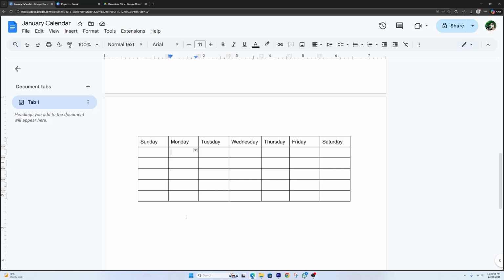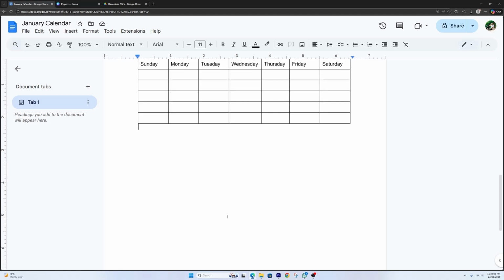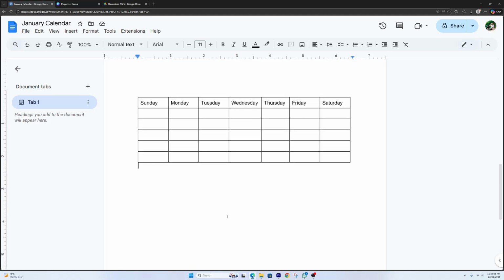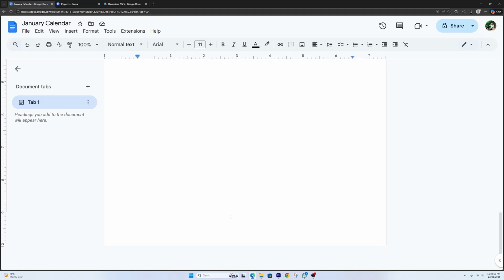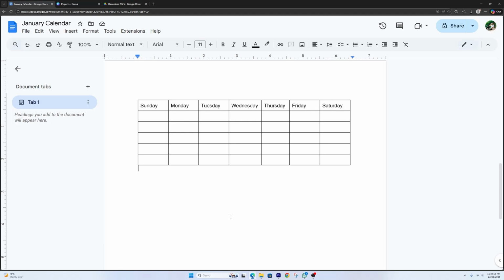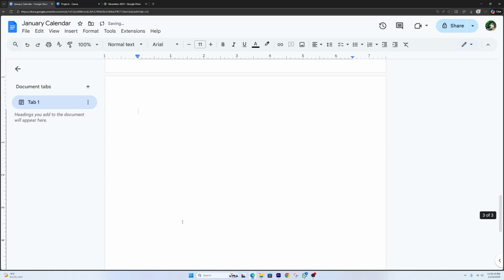Do the same for the days after the last date of the month by adding a few dates from the next month if needed. If you are creating a calendar for the entire year, simply repeat these steps on a new page for each month. To add a new page, press Ctrl plus Enter on your keyboard to create a page break. And that's it.